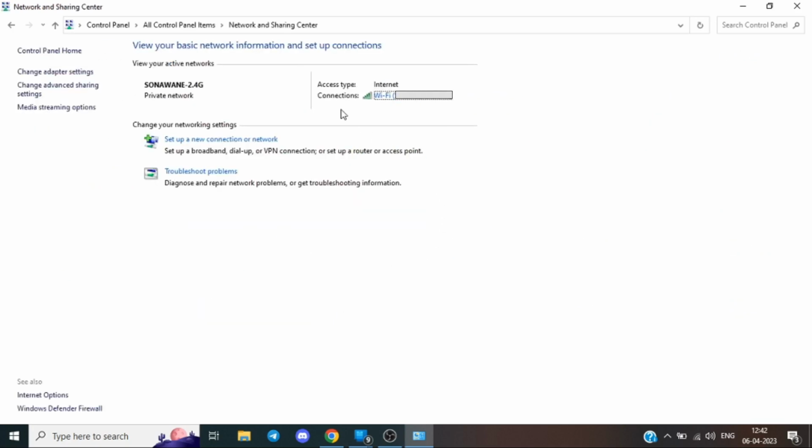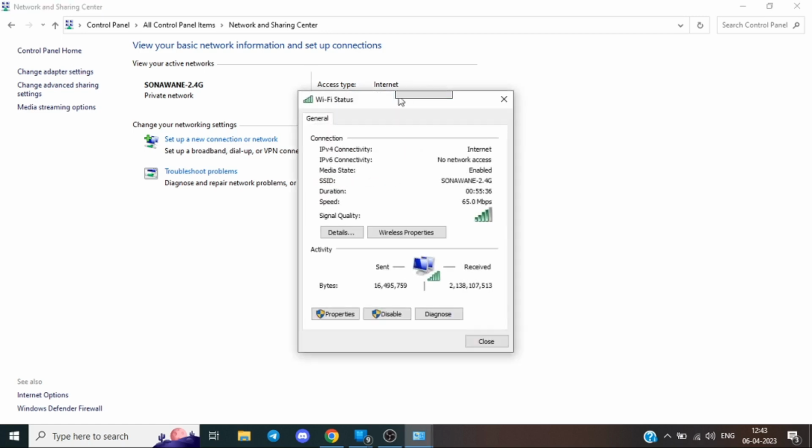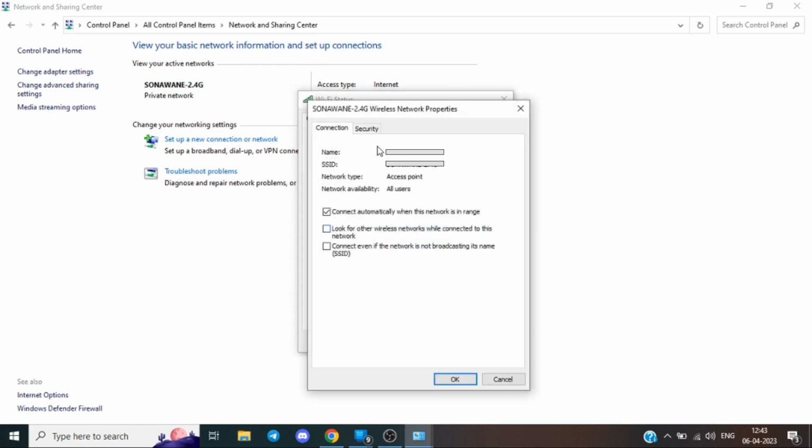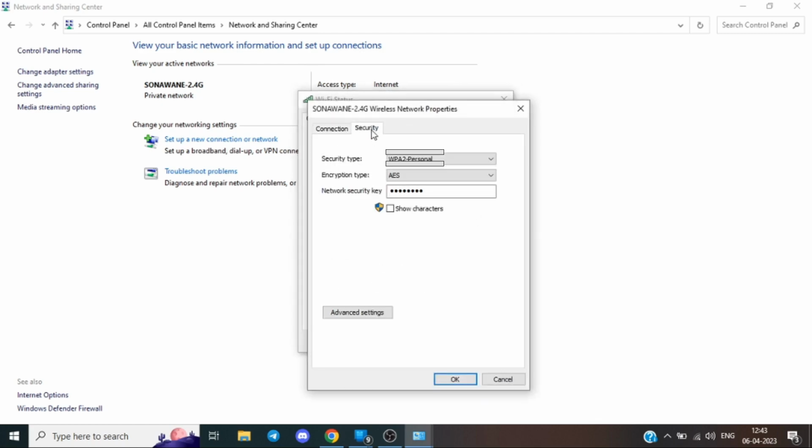And here you will see an option called connections. Here the name of the Wi-Fi which is connected to your computer will be displayed. Just click on that Wi-Fi network. Here you will have to go to the option wireless properties. Here you will have to go in the security option and now this is your network security key.